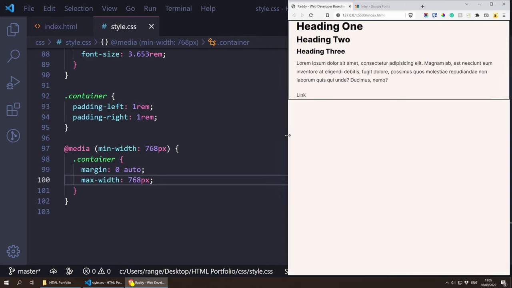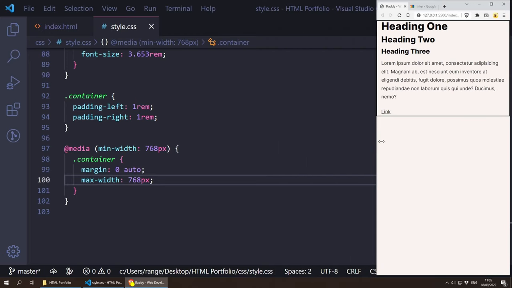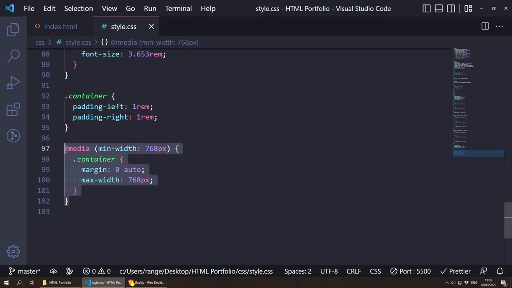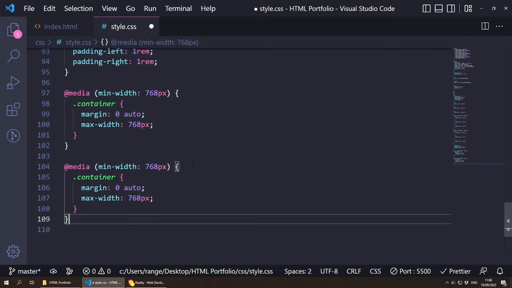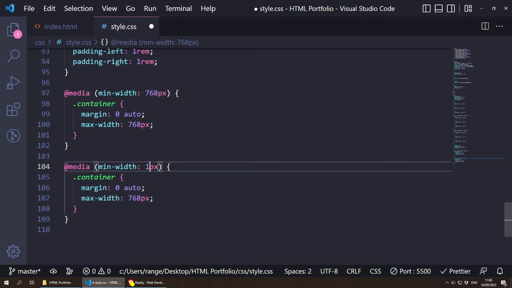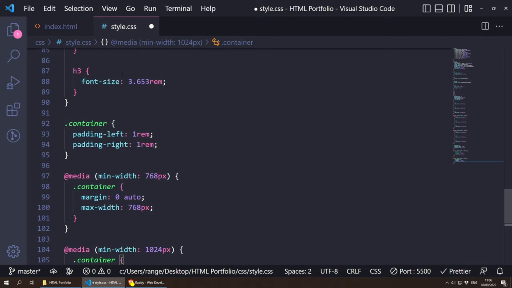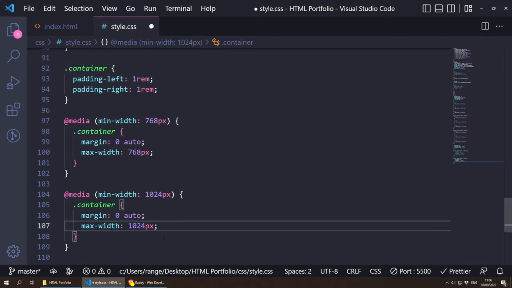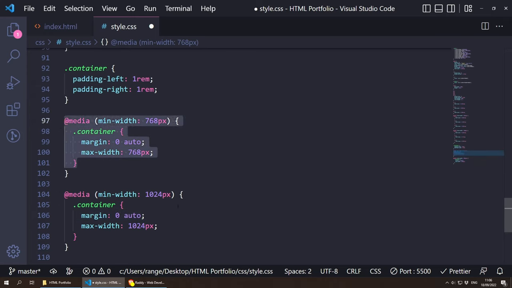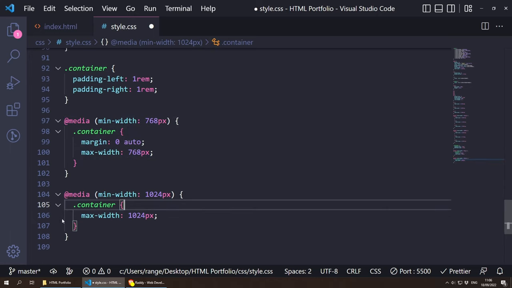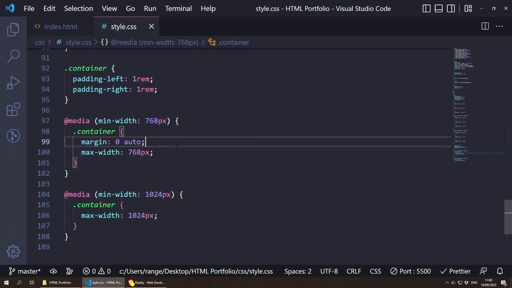Of course, I'm going to be creating a few more breakpoints for this to make it look nice. So what we can do is copy this and paste it inside here. The next breakpoint is going to be 1024. So I'm going to change the max width to 1024. And because we are starting from mobile and everything is flowing downwards, basically, or upwards, the way you look at it, we don't need to specify margin again because the container already has margin set on this breakpoint. And as it's flowing down, we don't need it here. It's already applied inside here, and that's why we don't need it.